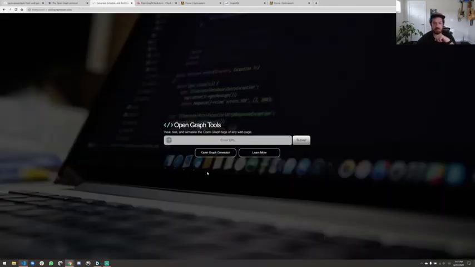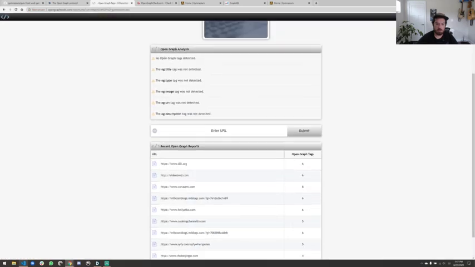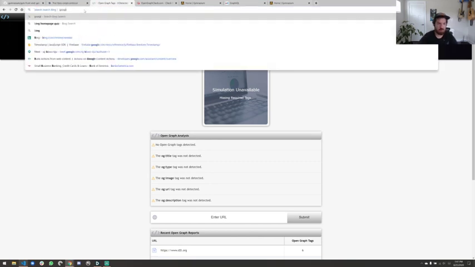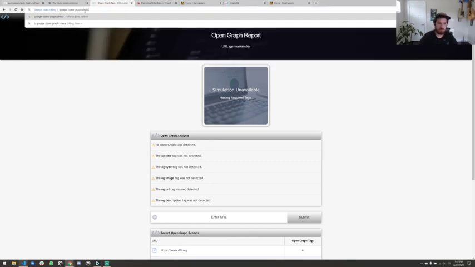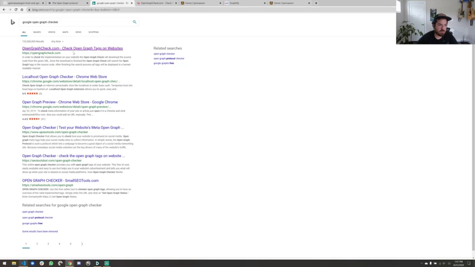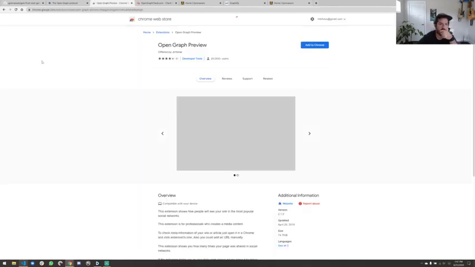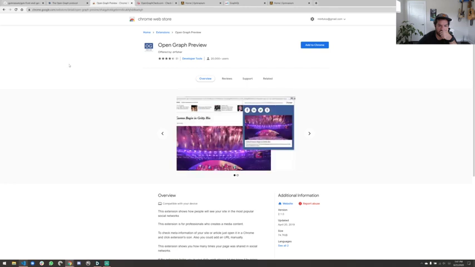Certainly Google has some tools for this as well, which we can probably look for. No open graph tags detected. What? Okay. Google Open Graph Checker. It's going to be part of this Search Console. Huh. Oh, there's a nice Open Graph Preview tool. That's cool. Yeah, let's try that. I like that.